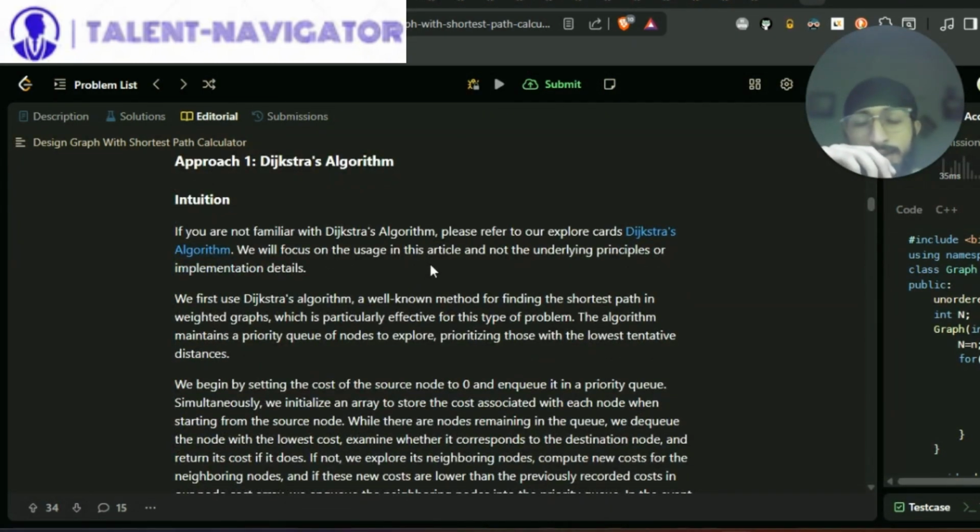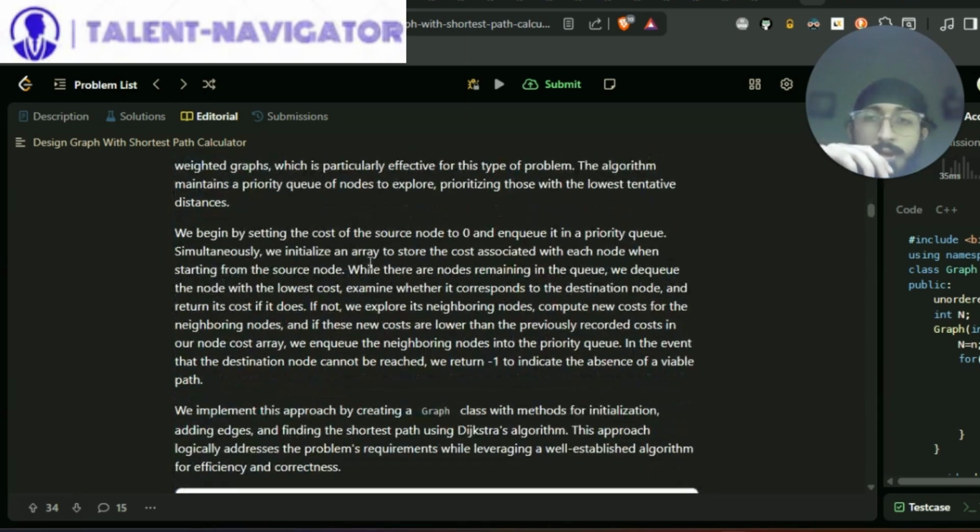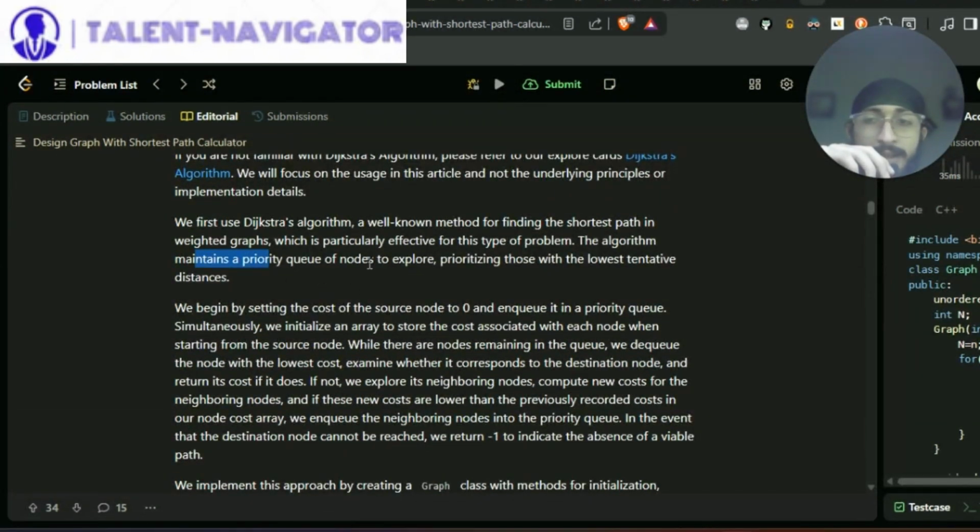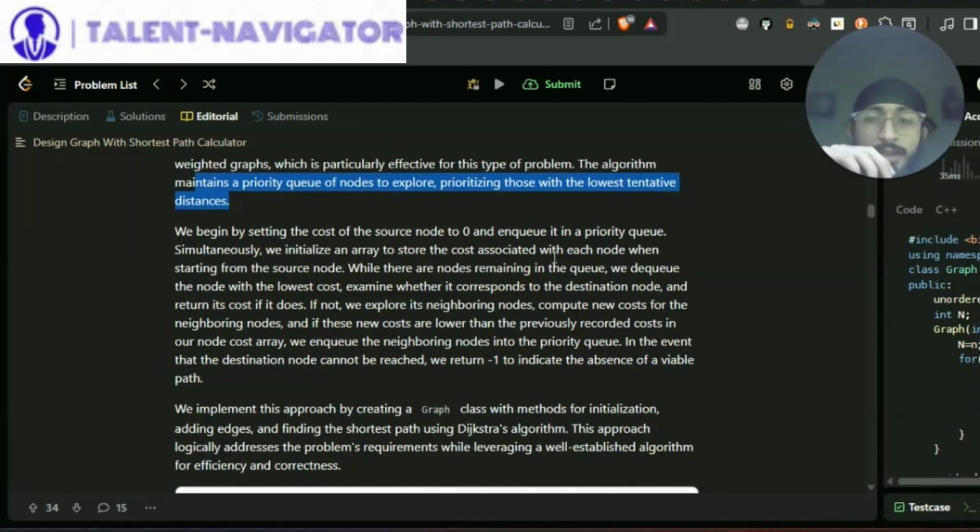So our approach one would be Dijkstra's algorithm, right? So our intuition is that the algorithm maintains a priority queue of nodes to explore, prioritizing those with the lowest tentative distances. We begin by setting the cost of the source node to 0, as I did, and enqueue it into a priority queue. So we make a priority queue and we enqueue it, that is a minimum heap. Simultaneously, we initialize an array to store the cost associated with each node when starting from the source node.